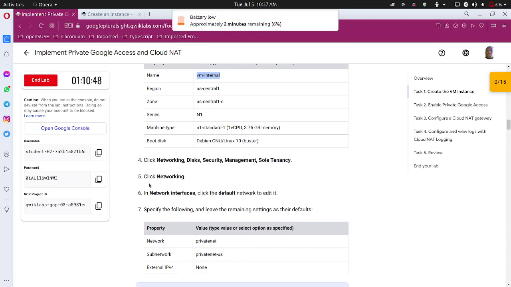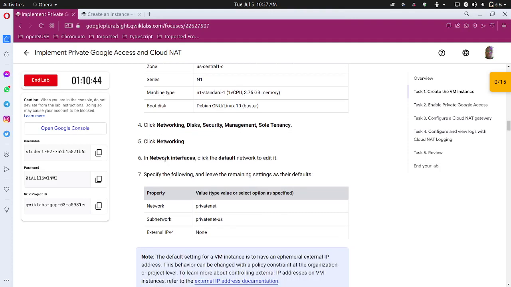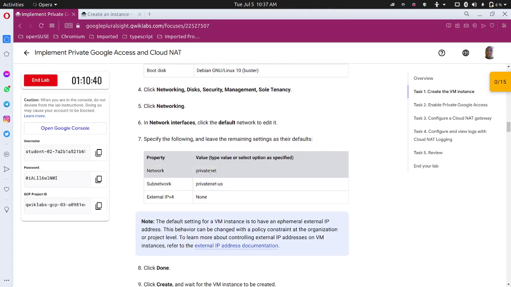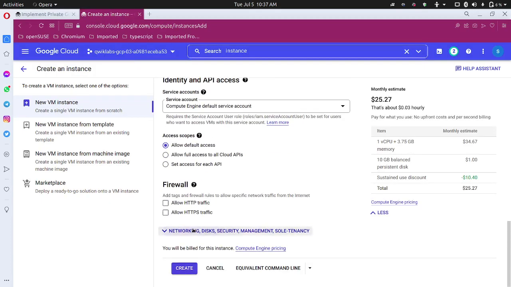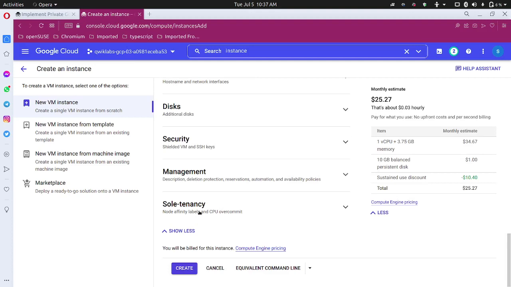Okay, so any other thing we're supposed to do? Click networking, click the default to edit it, change it to private, and then choose a subnet, and then external IP none. So let's change the network interface associated with this instance.